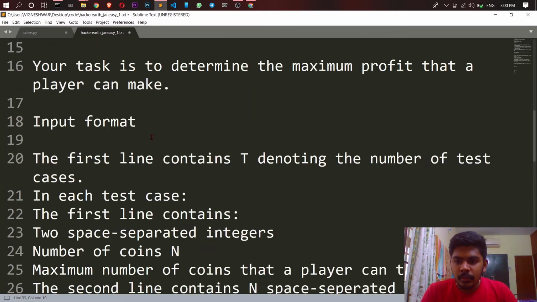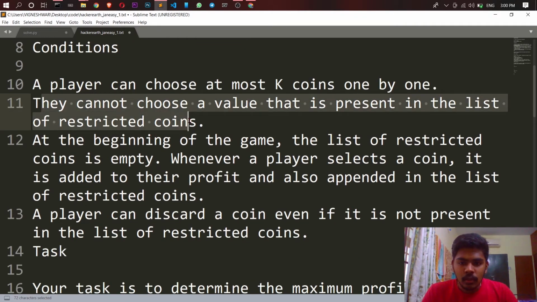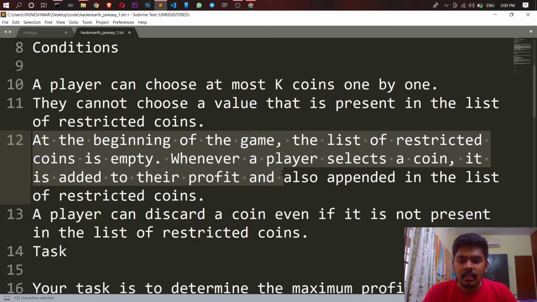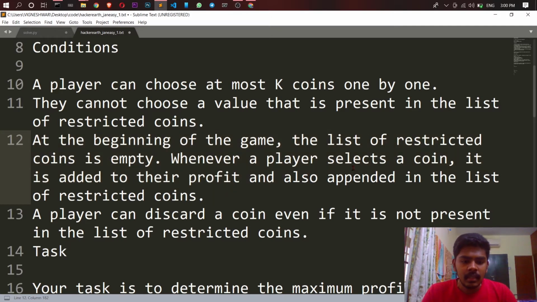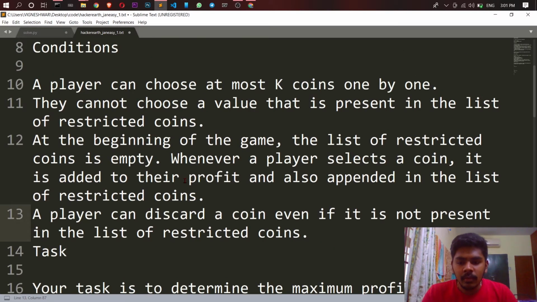So what you need to do is, they have given some conditions. They cannot choose a value that is present in the restricted list. So that's the first condition. At the beginning of the game, the restricted list will have no coins, that is, there won't be any coins in the restricted list. And whenever a player selects a coin, that will become an element in the restricted list. Okay. So that's the condition that they have given, and a player can discard a coin even if it is not present in the list. So these are the 3 conditions that they have given.